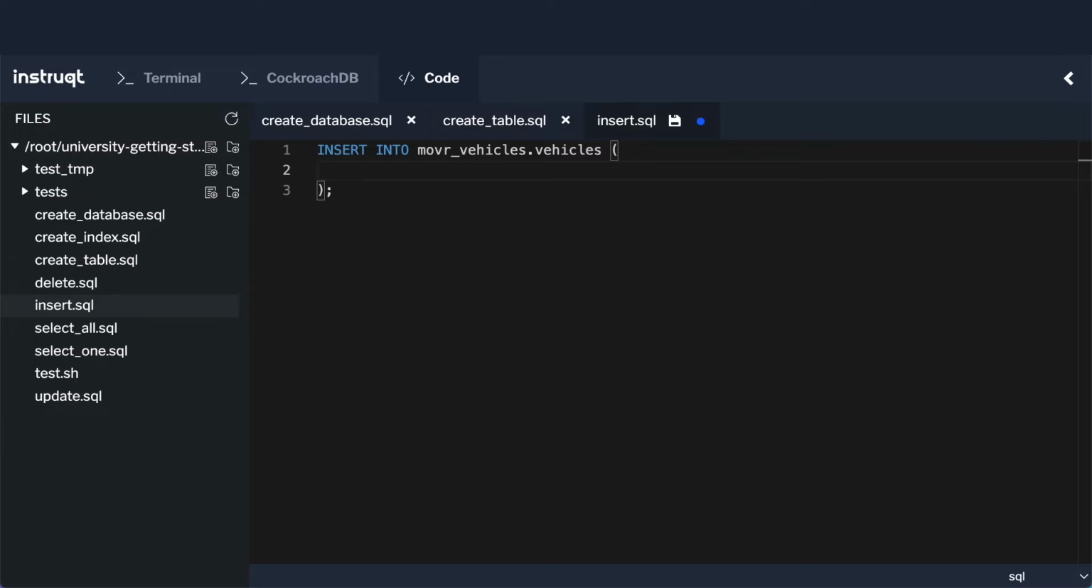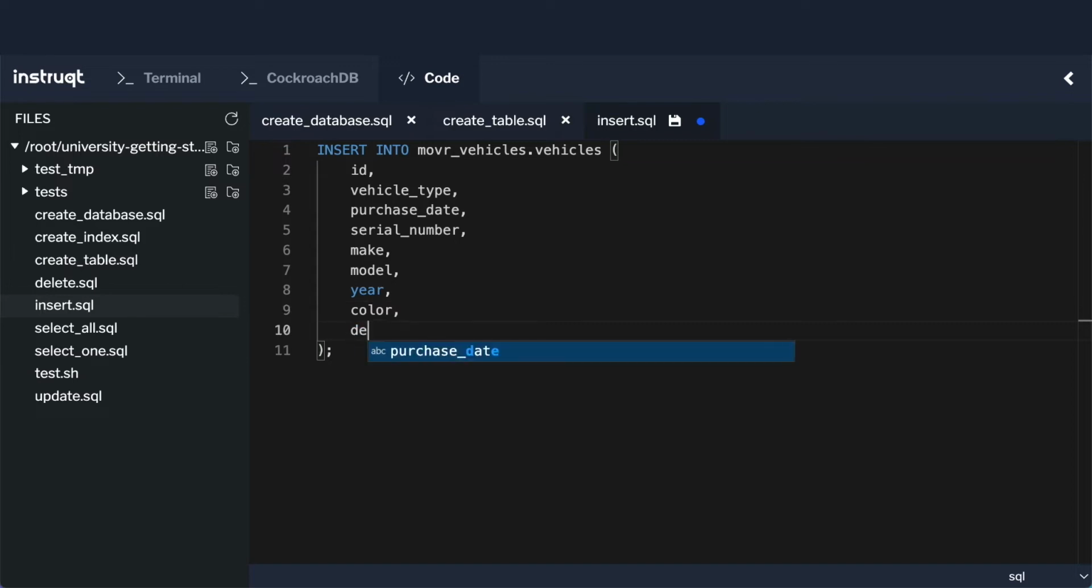Now I need an ID, and then I need a vehicle type. I need a purchase date, the serial number, the make, model, year, color, and description. So that's basically all of the fields. And then the next thing that I need is a set of values to actually insert into those fields. So let's go ahead and create those.